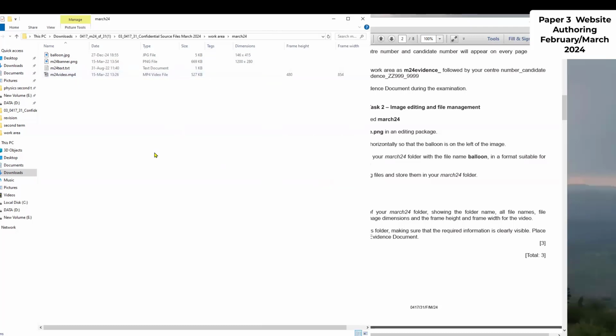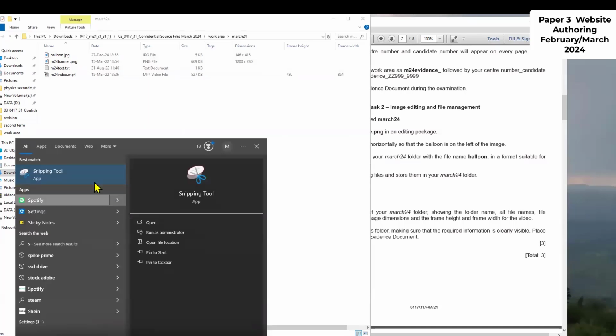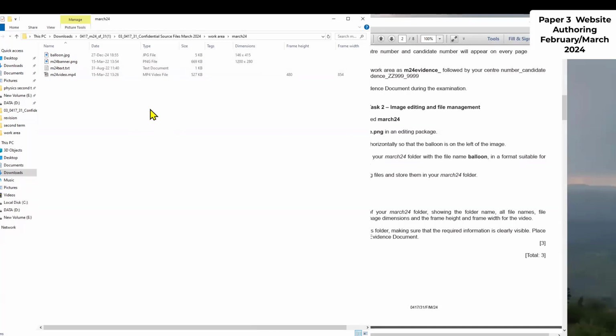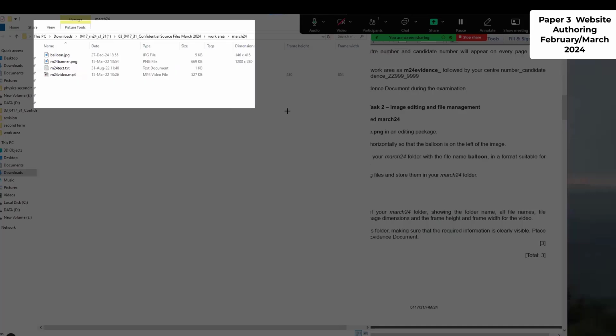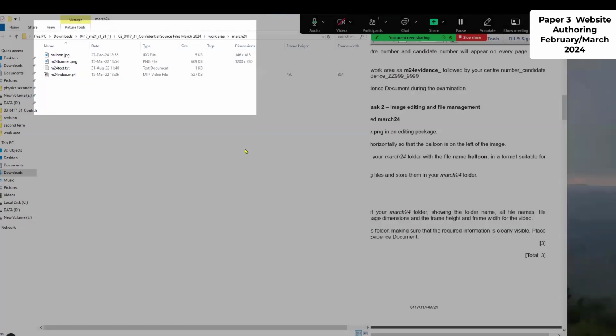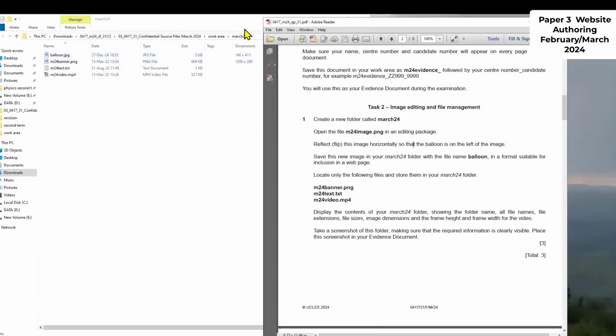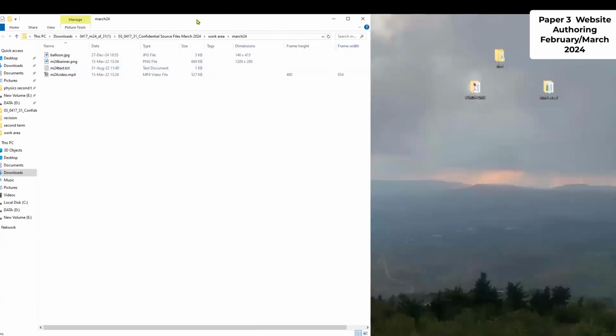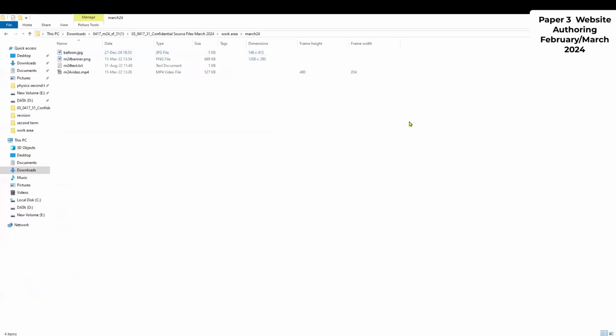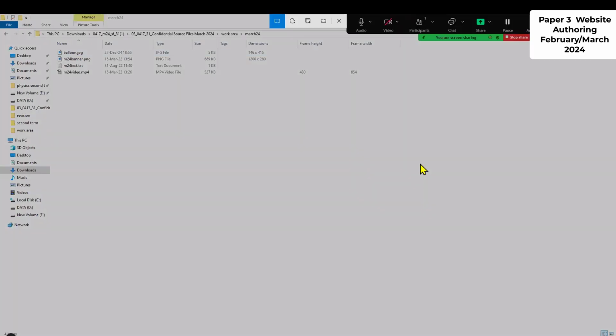So how to take a screenshot? Either use the Snipping Tool, here, this tool, or use Shift and the Windows logo and S together. So just let me take a screenshot. Oh, sorry. You need to take a screenshot of the whole window. Let me maximize. Okay. Now I can take the screenshot.